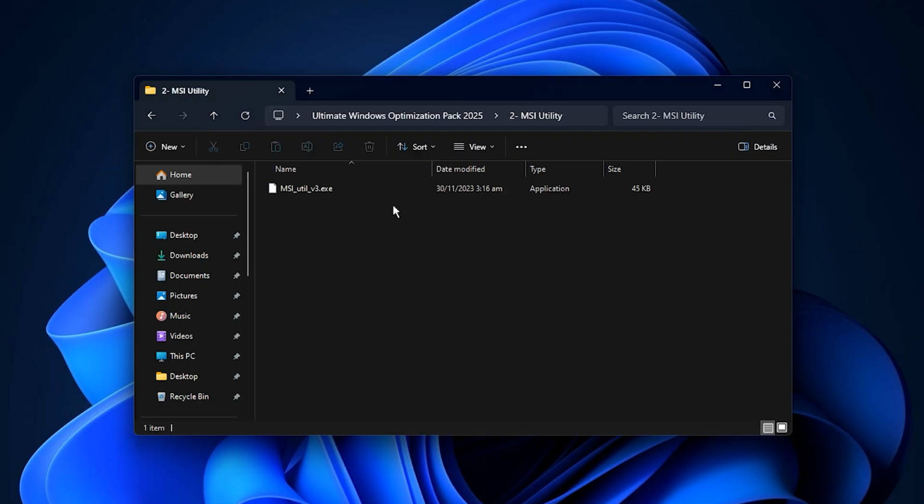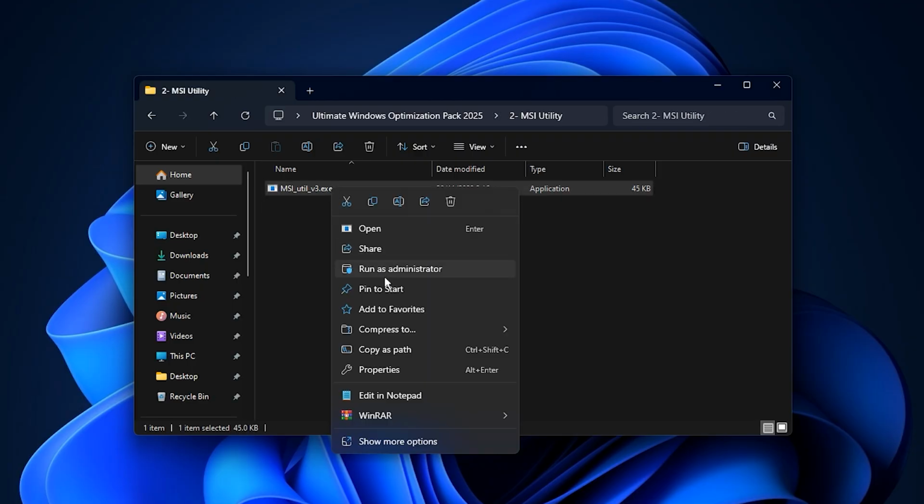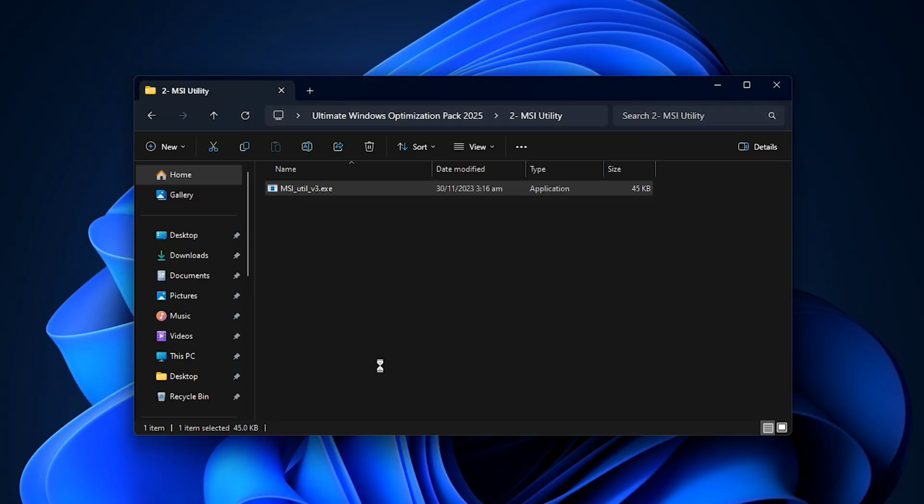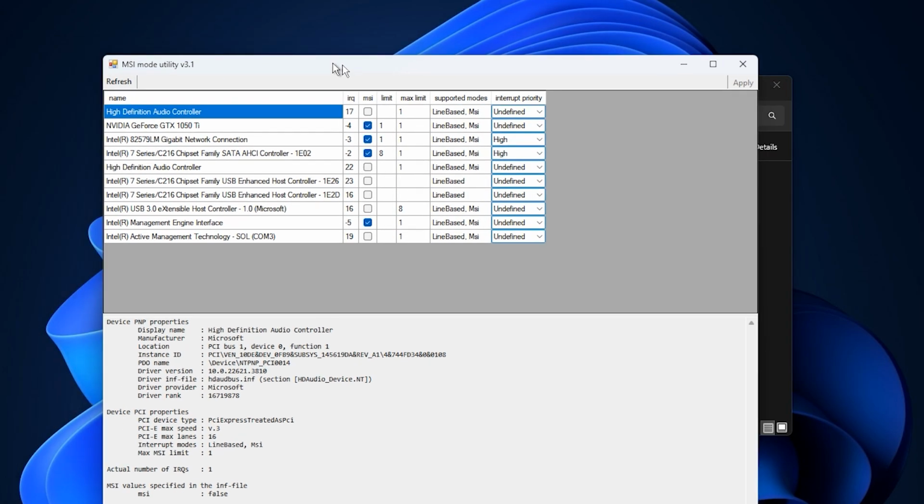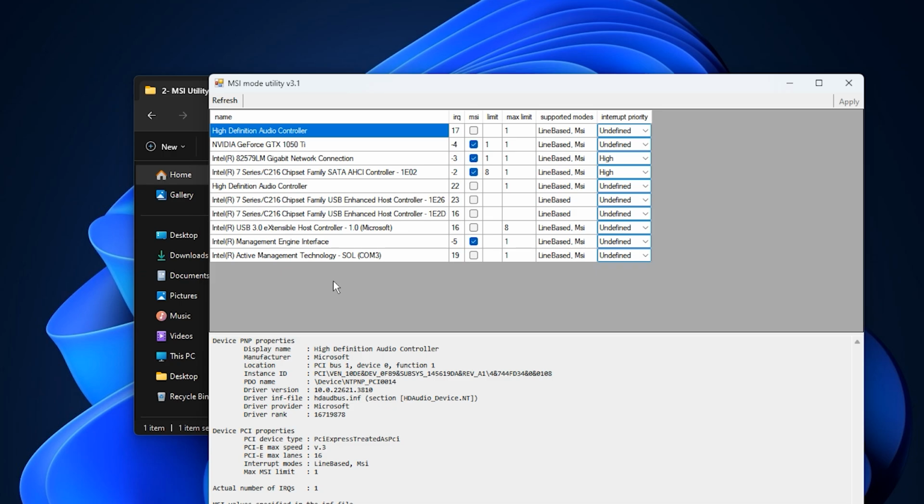Next, let's move on to the MSI Utility folder. Right-click the application and select Run as Administrator to make sure it runs with full system permissions. Once it's open, you'll see a list of all devices that support Message Signaled Interrupts, MSI. This feature allows your hardware components to communicate more efficiently with the operating system, reducing overall latency.